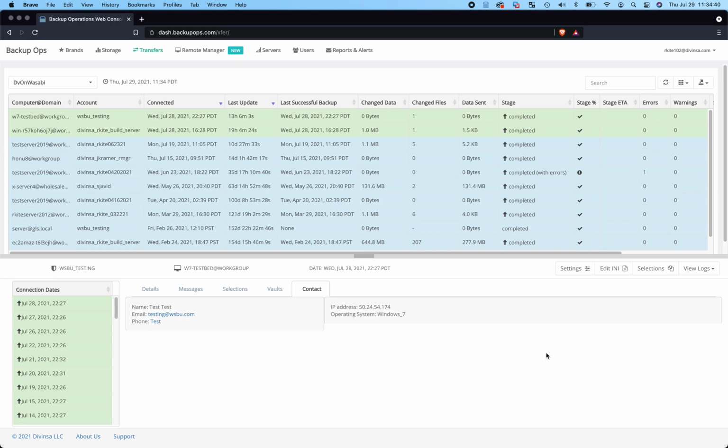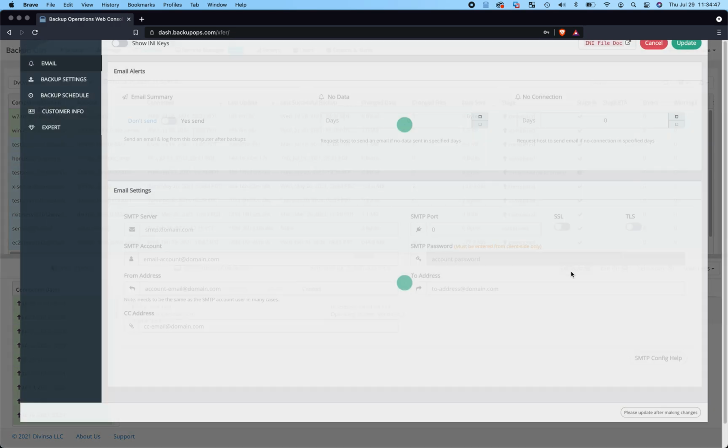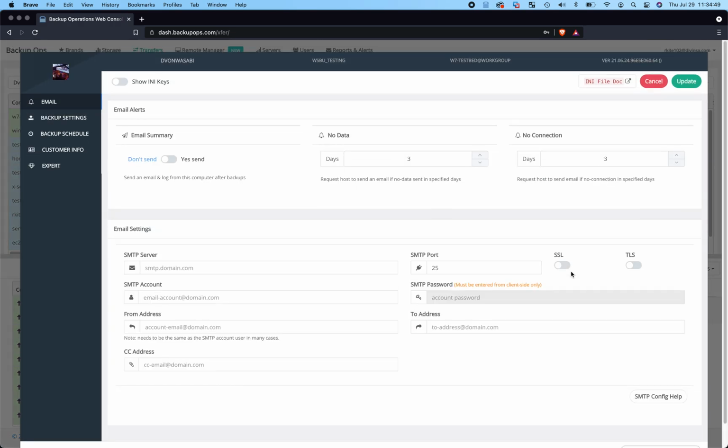If you ever need to make adjustments or changes to this currently selected computer, we can just open the settings panel here and adjust things like the no data threshold or the no connection threshold, which, if you have your email SMTP settings set up, then basically the client will notify you and the customer if the data didn't connect in the specified amount of time listed here.